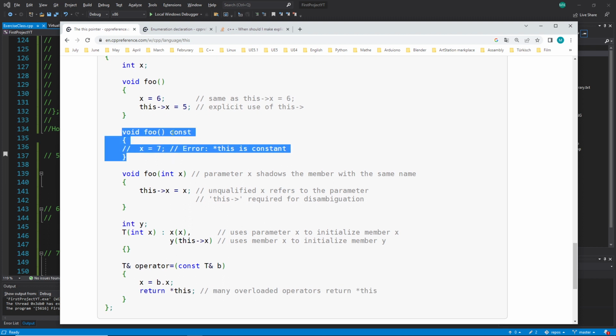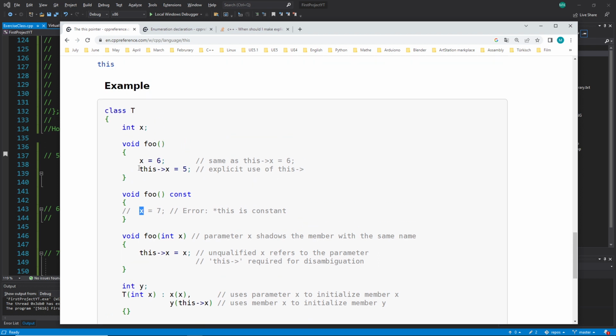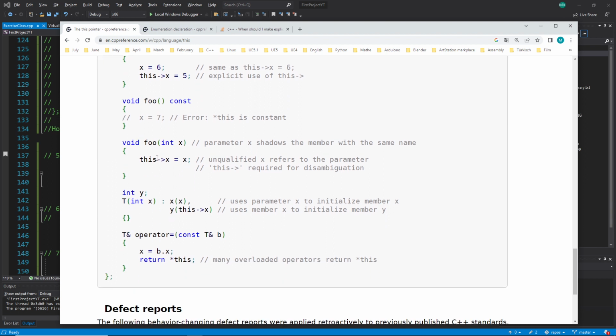This one is a const function, that's why we have an error here. Again, this x here looks like this, but the problem is we have a const, which means if you try to change the variable in this function, it's not allowed. Okay, that's also very easy, I hope so.